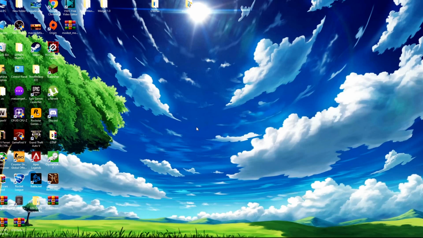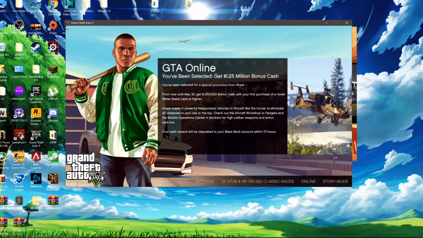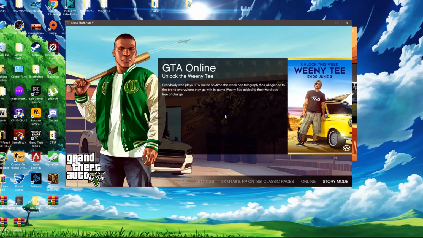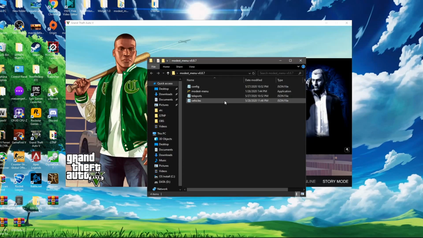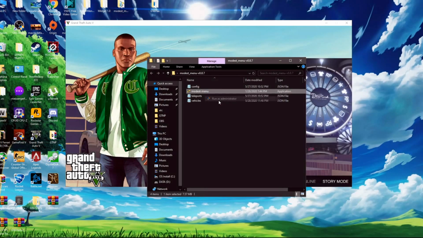Oh, and I forgot to mention that this mod menu works with the Epic Games version, Steam version, and the Rockstar version, so you don't have to worry about it not working. Okay, so now when you're at this screen, a lot of YouTubers tell you to go to story mode and then turn on the mod and then go to online. I don't know if it makes any difference versus going straight to online, because if you go to story mode and go to online, it takes way longer than you normally would wait. So what I personally do is, when I'm at the screen, I alt tab and then go to the mod folder, which is here, open it, and run it as administrator.